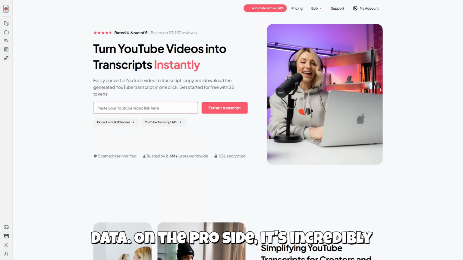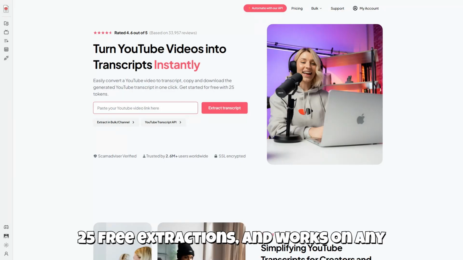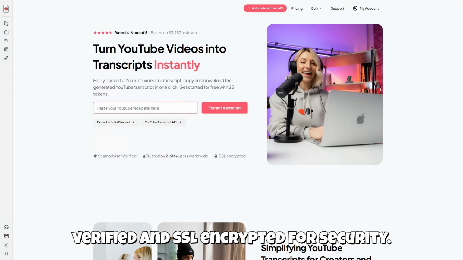On the pro side, it's incredibly fast, requires no sign-up for your first 25 free extractions, and works on any public video. It's also Scam Advisor verified and SSL encrypted for security.